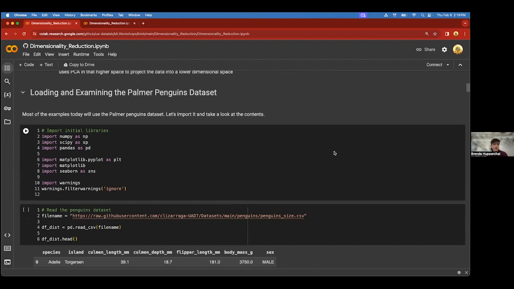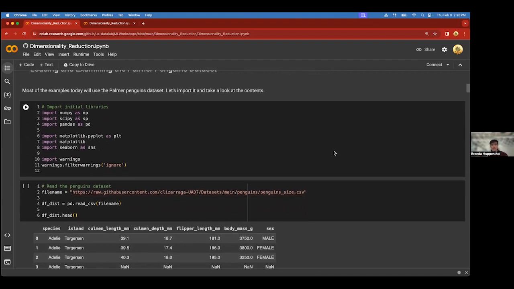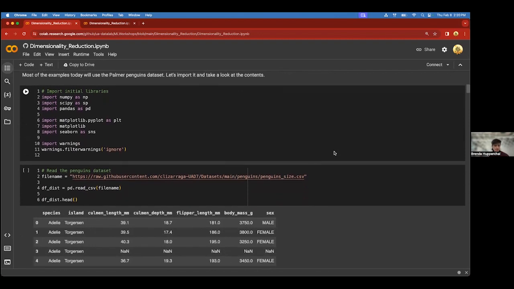So today we'll be working with the Palmer Penguins dataset. I like it a lot. It describes 3 different species of penguins across a couple different islands. So first, I'm just going to take a look at the data set so we're all on the same page about what it's doing before we start doing all of these dimensionality reductions to it.